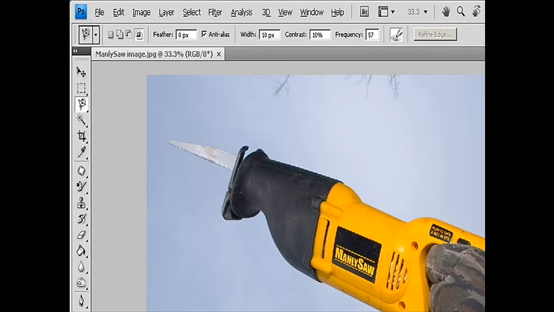4. Set any of these options. Width. To specify a detection width, enter a pixel value for width. The magnetic lasso detects edges only within the specified distance from the pointer.